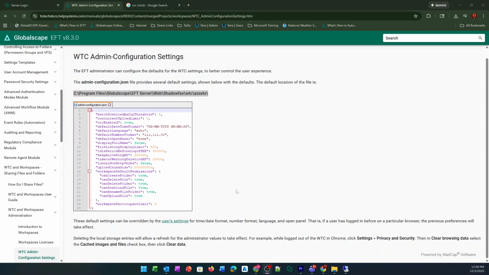From an admin point of view, there are additional customizations that you can make for the Web Transfer Client, like default settings, for example. That customization file is called the admin-configuration.json file, and the default location is under Program Files, Globalscape, EFT Server, Web, Shadowfax, WTC Assets folder. A couple examples of these customizations.